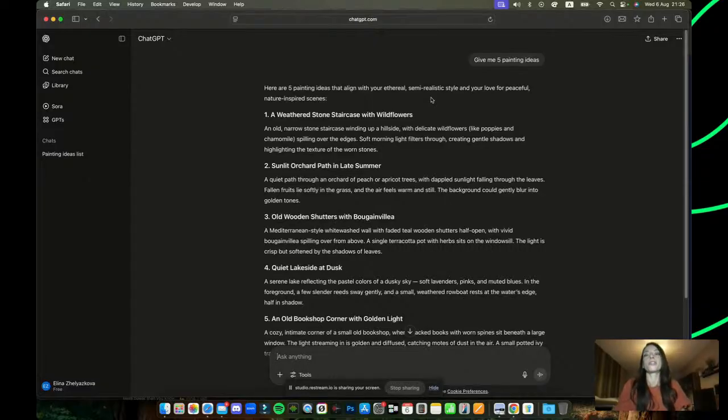Yes, a weathered stone staircase with wildflowers, an old narrow stone staircase winding up a hillside with delicate wildflowers spilling over the edges, morning light, gentle shadows, and highlighting the texture of the worn stones. Okay, sunlit orchard path in late summer, a quiet path through an orchard of peach or apricot trees with dappled sunlight falling through the leaves.